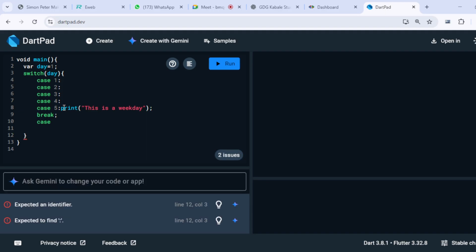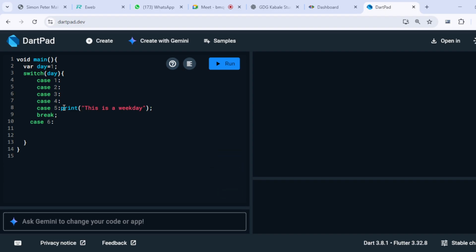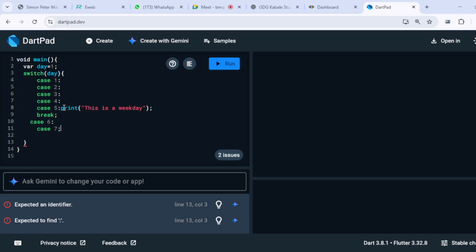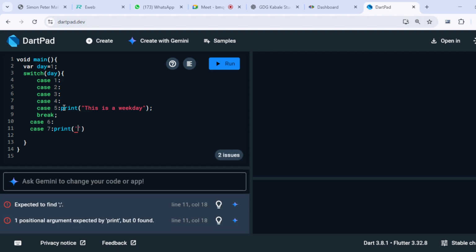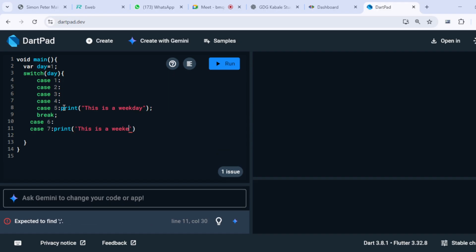Then case 6. The same thing here, case 6 and case 7 both have the same output. So still I will combine them and give them the code to be executed at the same time. Then I will print here: this is a weekend.